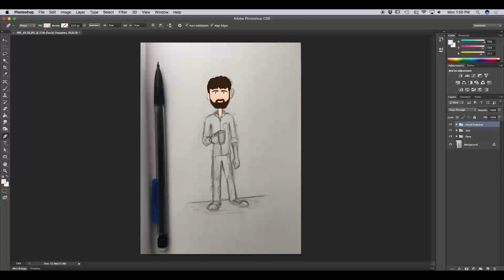Now let's take a look at the top of our application to review the different settings with the pen tool. First, we have a drop down that allows us to choose shape, path, or pixels. Shape's going to allow us to create vectorized shapes. Path is going to allow us usually to make selections, and pixels is going to allow us to create rasterized graphics. Let's go ahead and select shape.